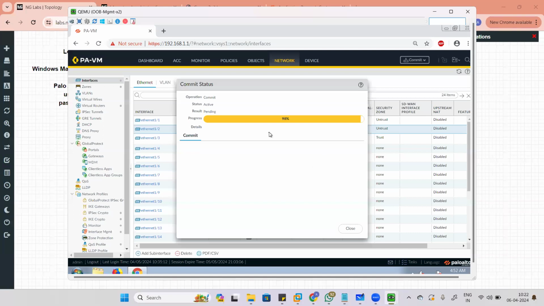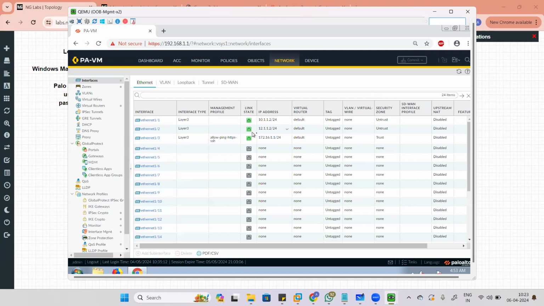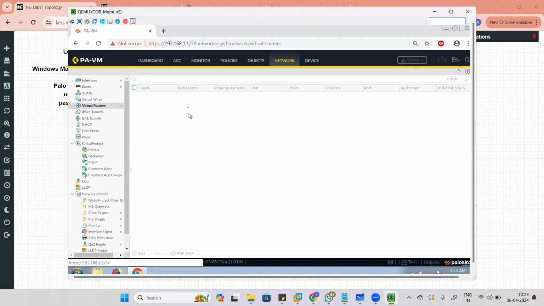Now, the first thing that I'd like to validate is whether I'm able to reach the internet from 1/2 or not. For that, we'll have to add a default route. Cool. We can see my interface is up, IP address 12.1.1.2/24. Let's add a second default route.